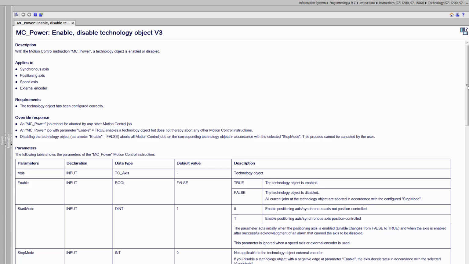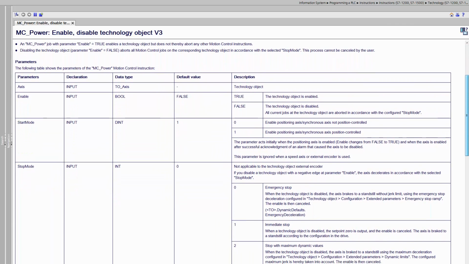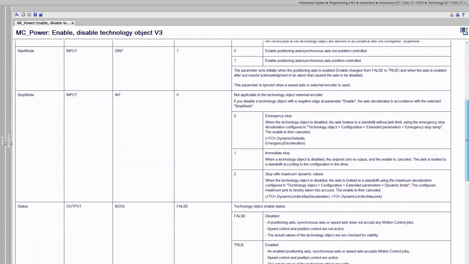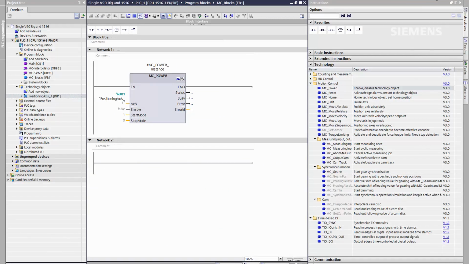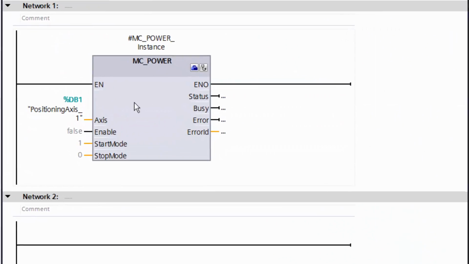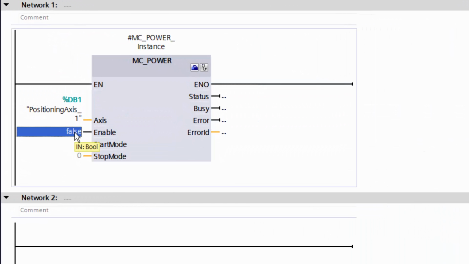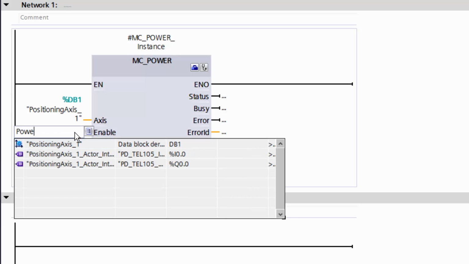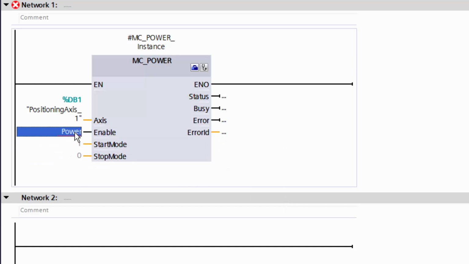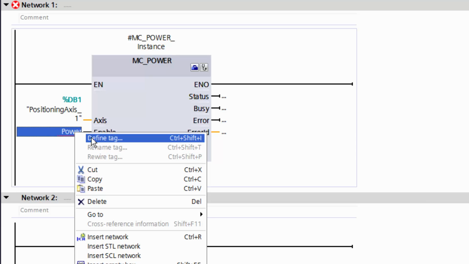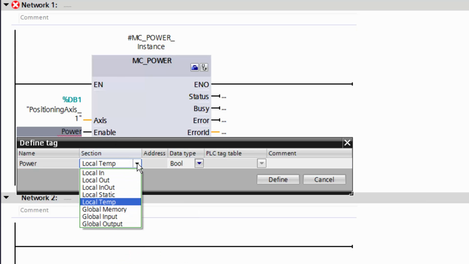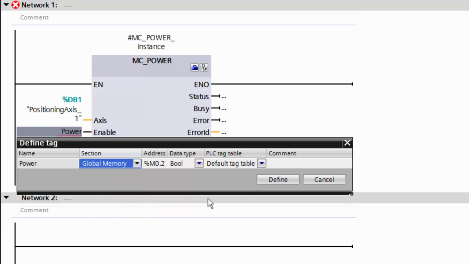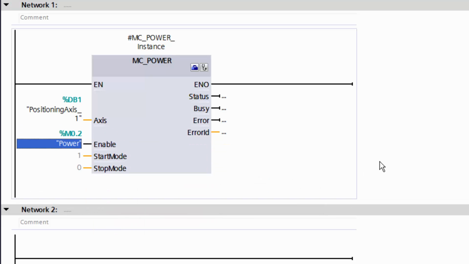The help page gives a description of how the block works, as well as telling you all the valid values that can be entered at a pin. We know from the help page that the enable pin must be held high for autonomous control of the drive. In order to be able to control this block, we're going to add a memory bit at the enable pin, which we can toggle to turn the power on and off.